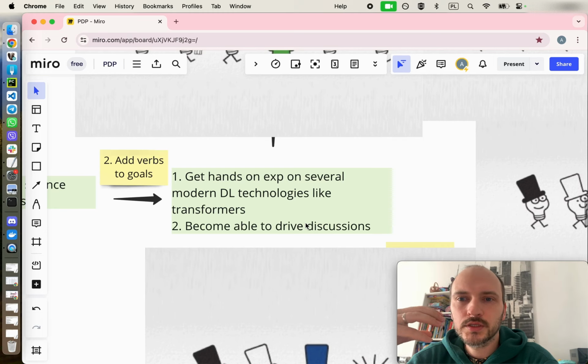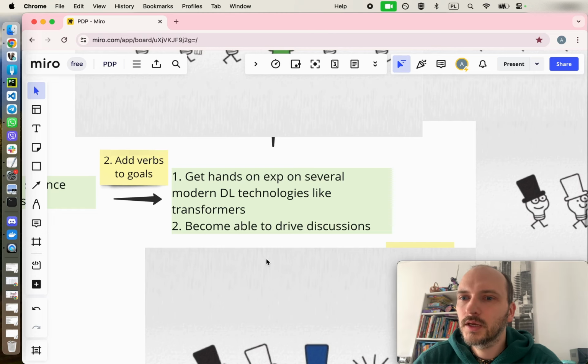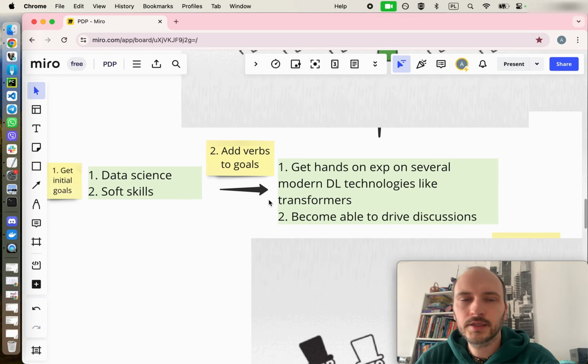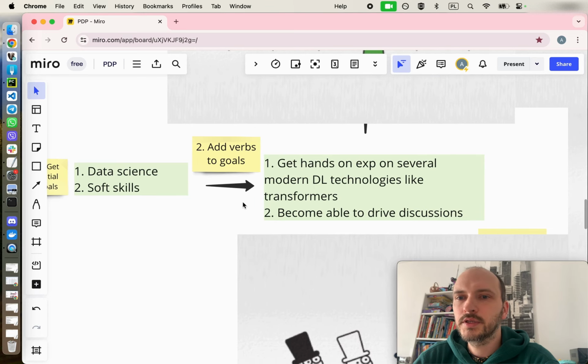And if you do this with yourself, then just pay attention to what action you want to do with that, like what do you want to achieve. In this case, if it was data science, for example, it may transform to get hands-on experience on modern deep learning technologies. So in this case, it's get hands-on, for example, not become an expert, but get hands-on. And data science transforms to deep learning technologies. So this more specific formulation will help on later stages.